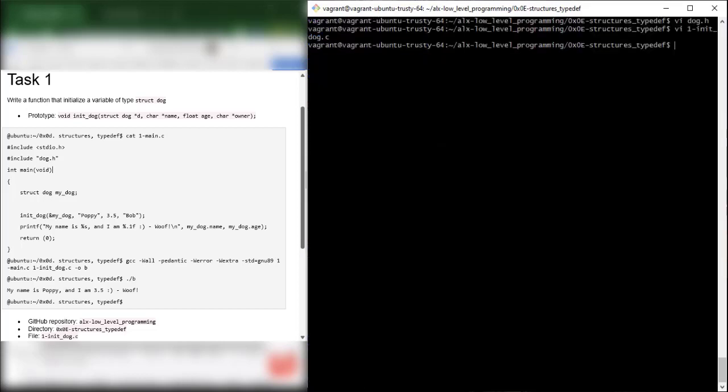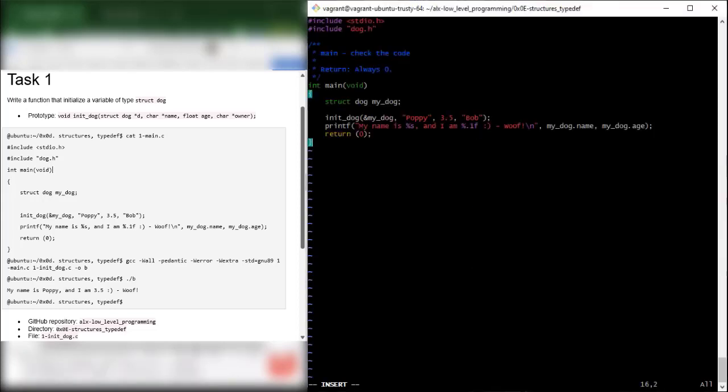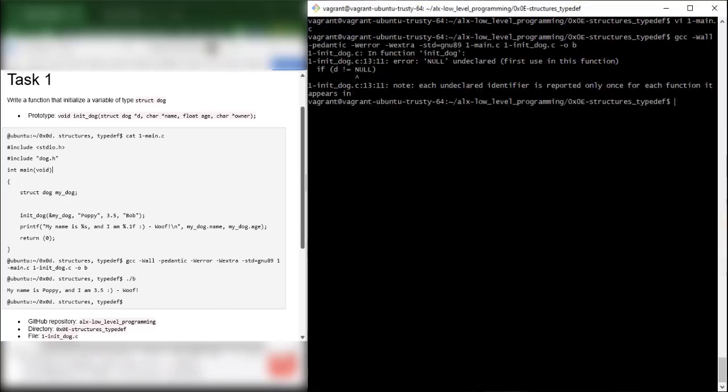Okay, so let's run Betty on this. Okay, Betty is fine. So let's create the test file, vi main.c, right? So let's copy the test file, copy and paste. All right, so let's compile. So this and copy paste.